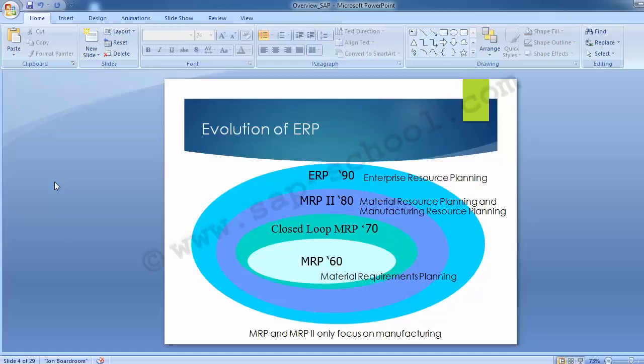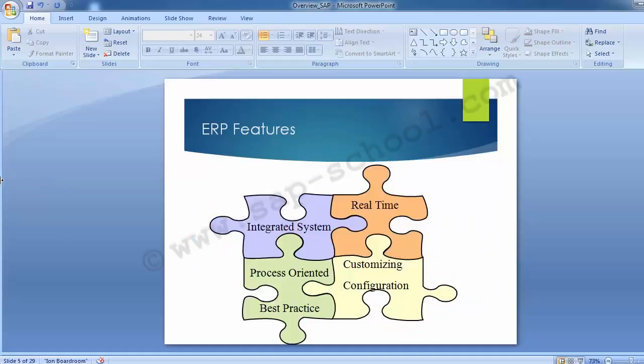So as we can see on the screen, this is how ERP has evolved, and in today's time ERP has been taken up by many different competitors with their own ERP products. One of them, the market leader, is SAP. Apart from that, there are many other competitors in the market like PeopleSoft, Oracle, JD Edwards, and so there are a lot of benefits and features to the ERP.